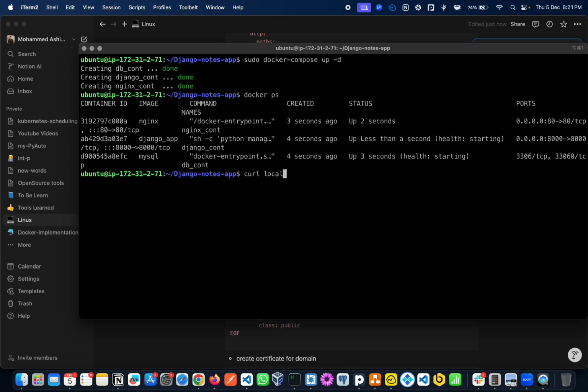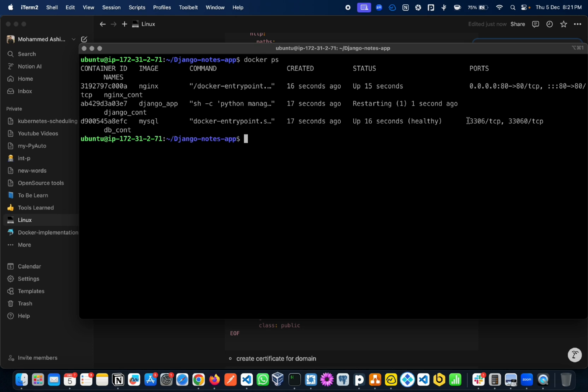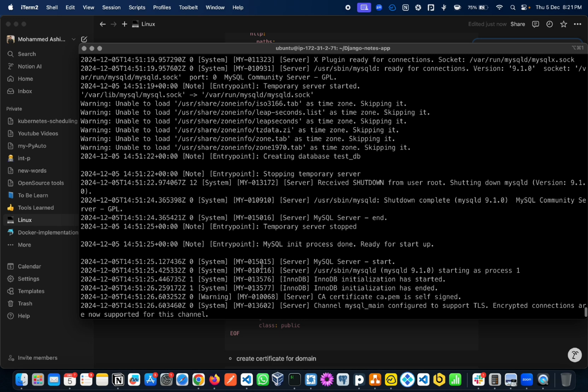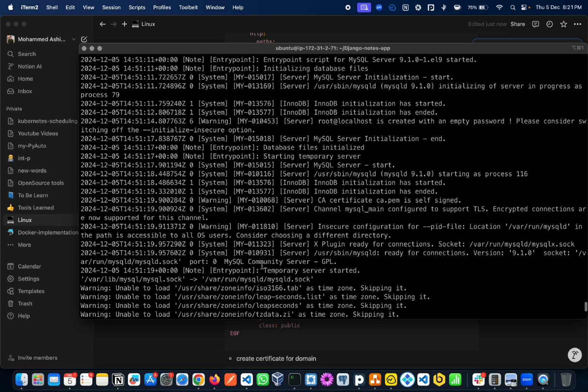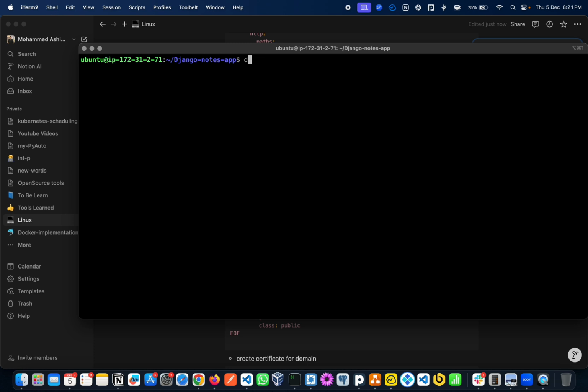So curl, yes. Localhost 8000. Docker ps. I think this is just starting. Let's wait for some time. Let's wait. Yeah. Docker logs. Okay. MySQL seems to be working. Okay, only MySQL seems to be working. InnoDB initialization started. Everything is perfectly working.